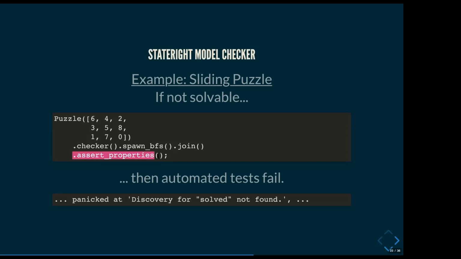And then we can just do an assert property. So this will verify every property. If you have an always property, then if that ever doesn't hold, the model checker will fail the test. If you have a sometimes property, then if it doesn't hold at some point in the execution, it fails the test. And if you have an eventually property, then if it doesn't hold for every possible trace, it will fail the test.